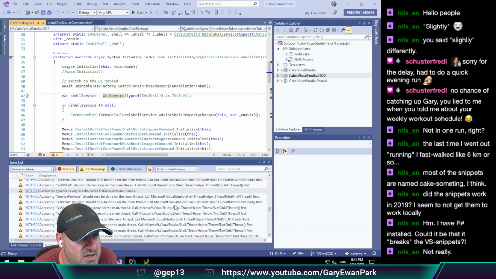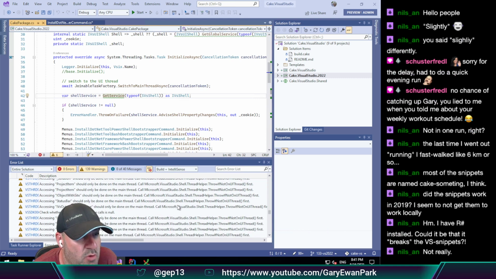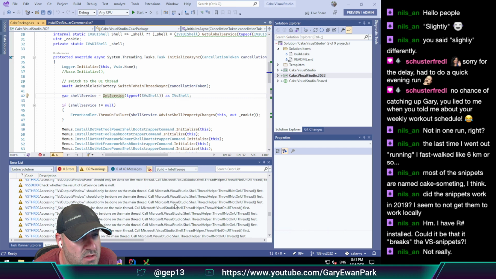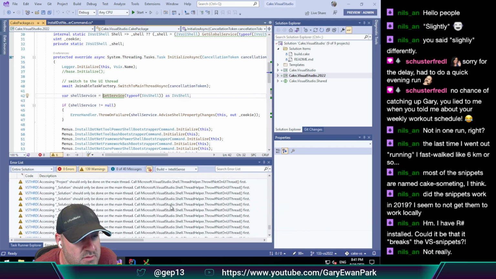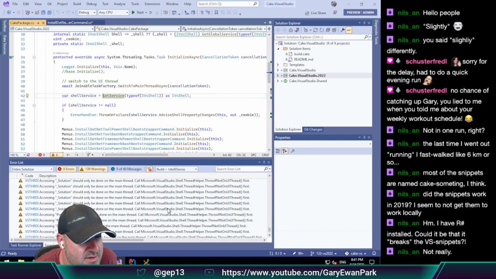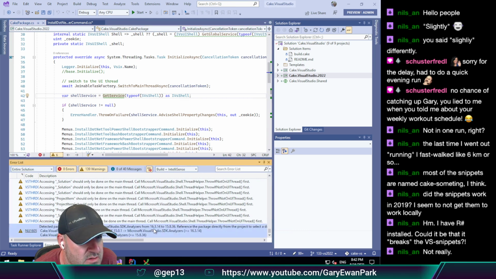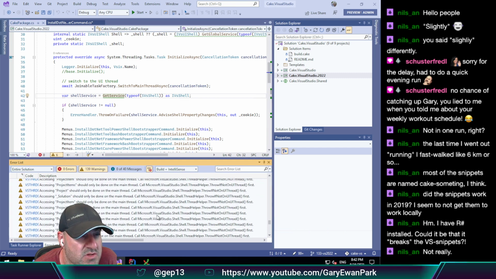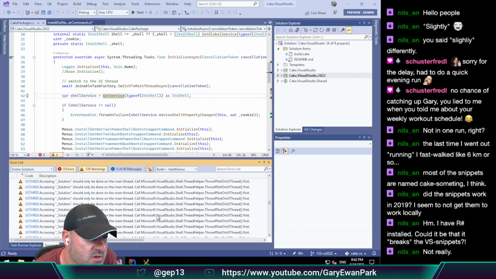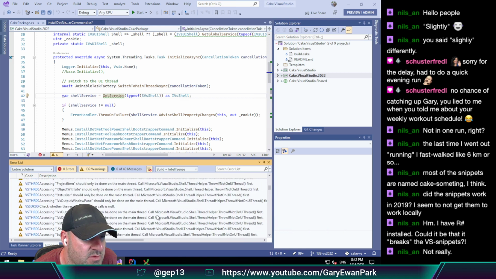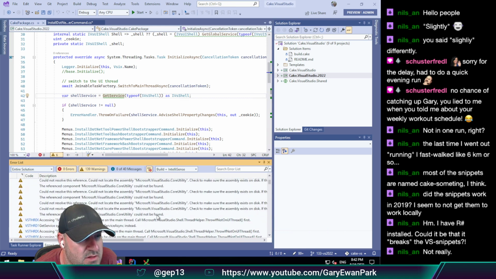So Nils is in agreement with me that this shouldn't stop it from working. There's lots of them though. Active package downgrade. Oh, that's just for the analyzers. There's nothing in the warnings that would immediately scream, you've broken something.